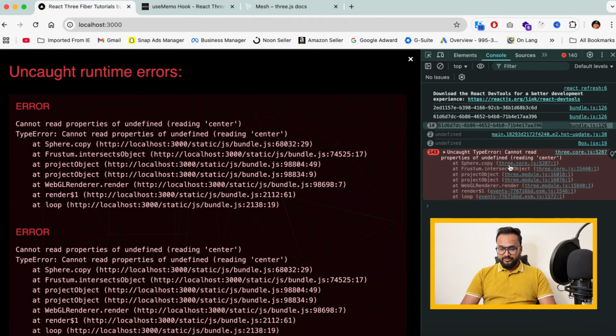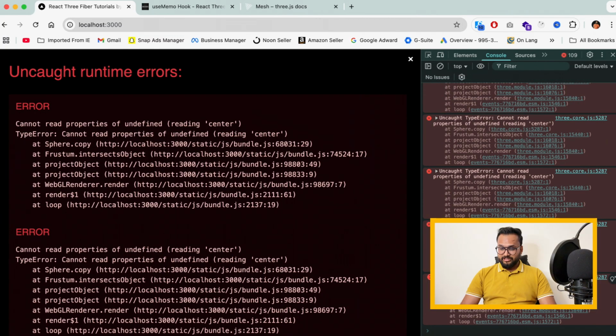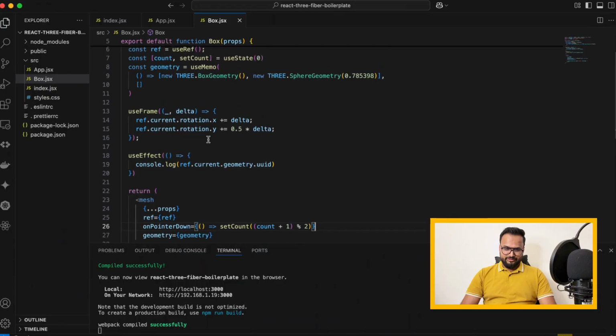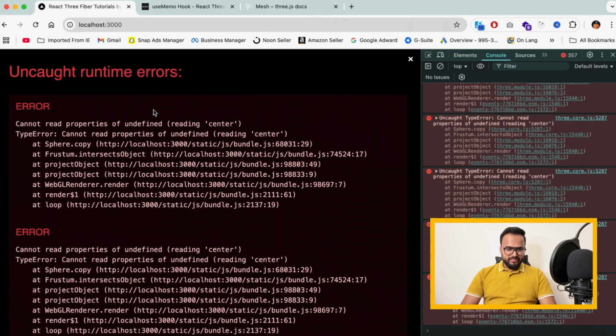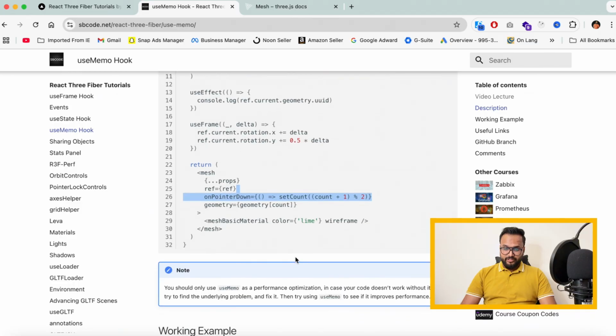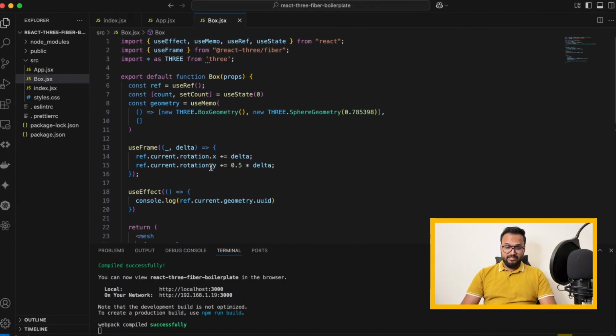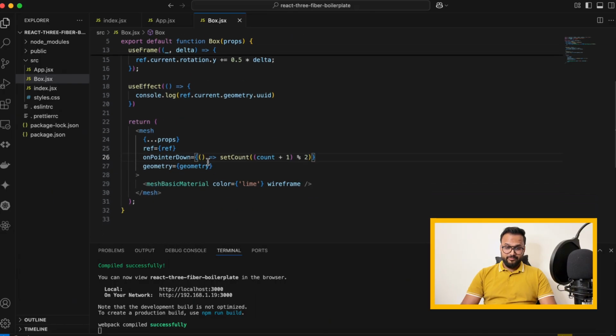It's saying cannot read properties of undefined, box, line number 19. Let me read it out and we will understand one more time. Error, cannot read properties of undefined, reading center. Center. Where is the center? Let me go back a little bit and we can see what we are missing. Very sorry. In the geometry, we need to pass the counter as well. Very sorry, forgot to point out this counter.